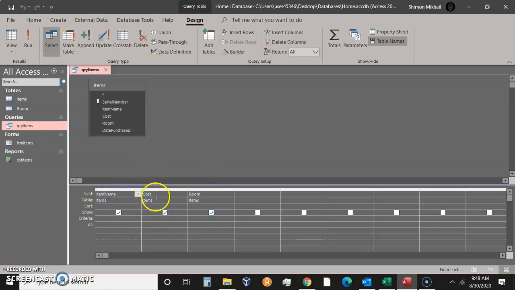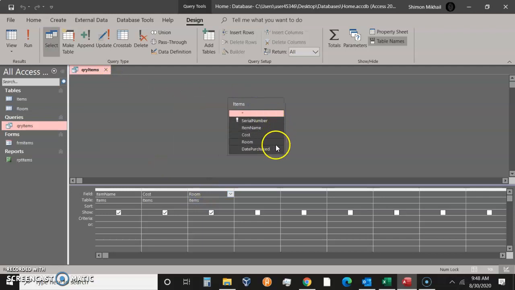Now, I can see the three fields that are there. Just for the fun of it, let me add another field, date purchased. I'm going to drop it right over here. Okay. All right, so field, table, sort, and so on. And I'm going to sort this by cost. So if you look here on the left-hand side, this is the sort row. So I'm going to go to cost, and I'm going to sort in descending order.